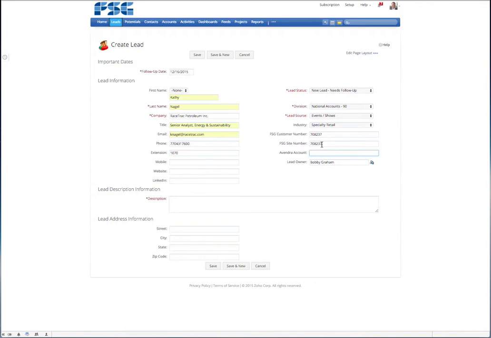The FSG site number you'll see here, the site number, it's the master, it's 0001. So make sure you do separate the master account number from the individual site. If it is the master site, go ahead and put 0001. If it is not, if you don't know the site record, leave it blank.